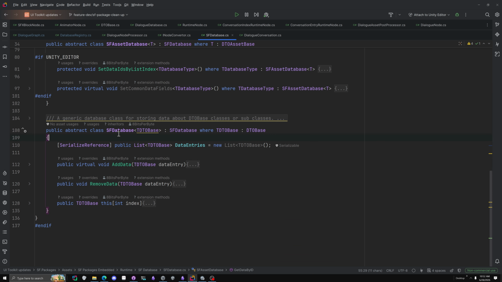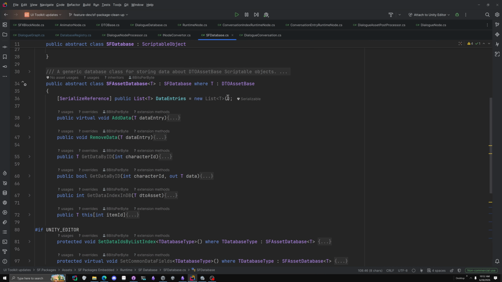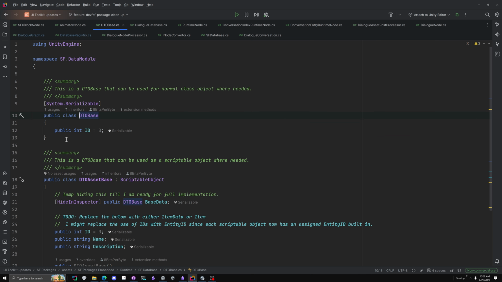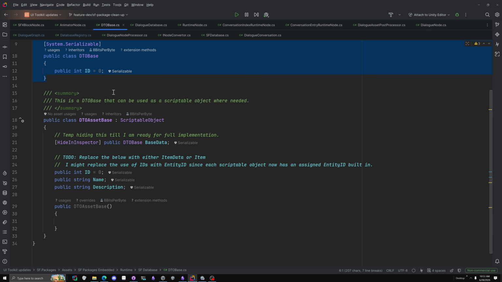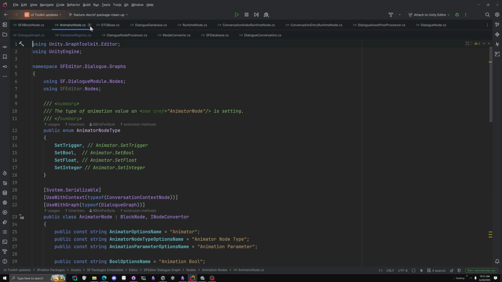Also, do note there is an SFDatabase for what is called DTOBase. There is a DTOAssetBase, which is scriptable objects. But if you go to the DTOBase, it's not a scriptable object. It is just a C# class. So the database system I set up supports scriptable objects or pure C# classes. Just a heads up, it can do either one.